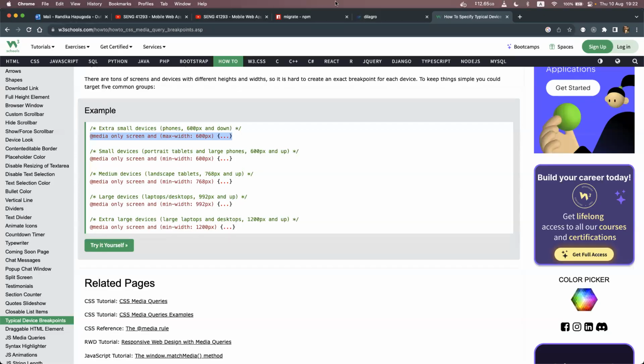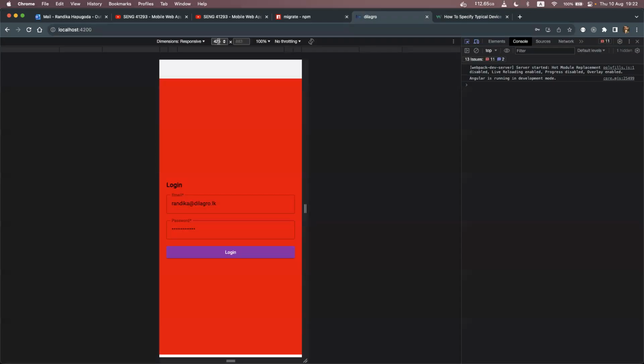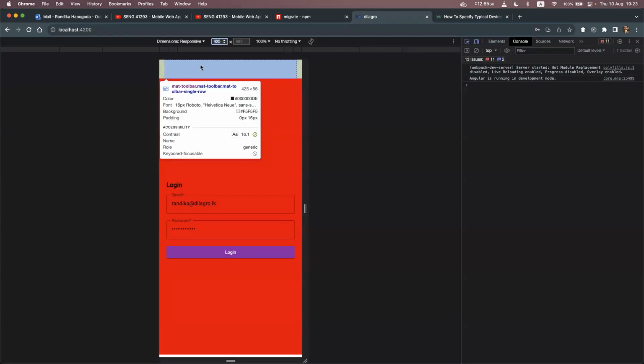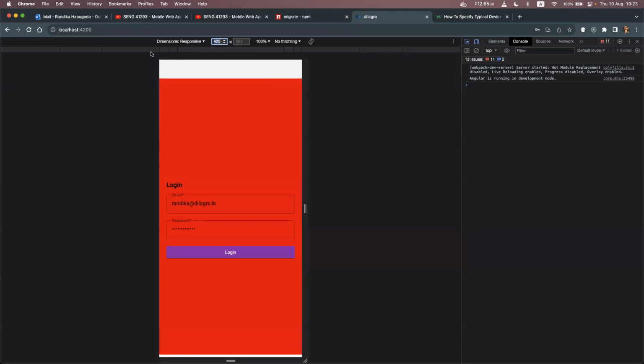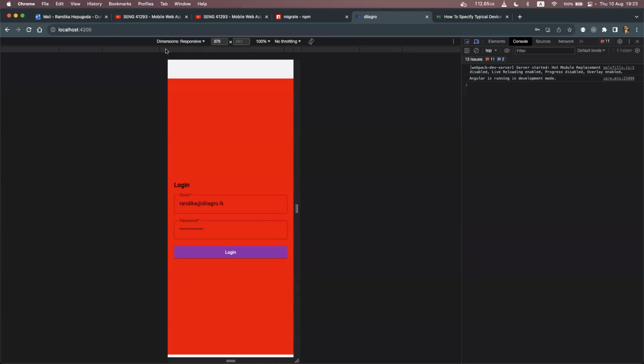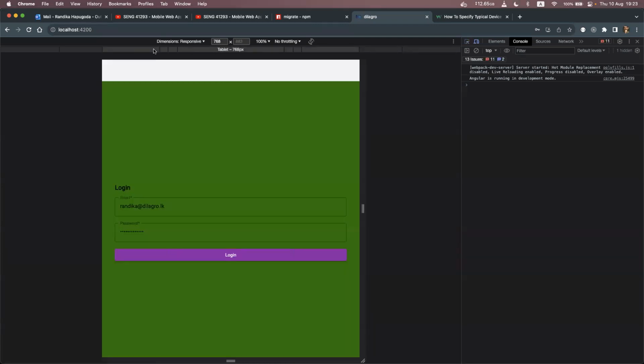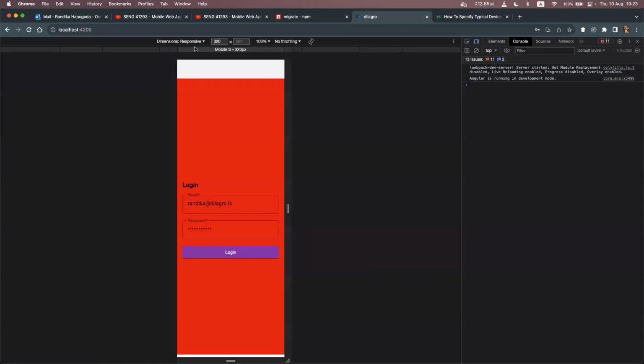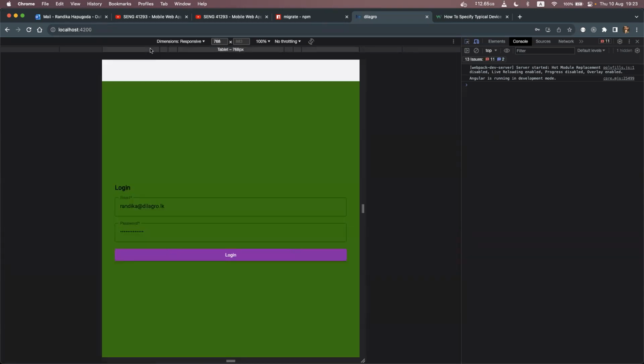So what will happen in here? You can see the screen size is around 400, and the color of this is red. If I change it to more than 600, in this scenario 700 something, then it will turn green. So anything less than 600 will be red, and if you change it to more than 600, it will be green.